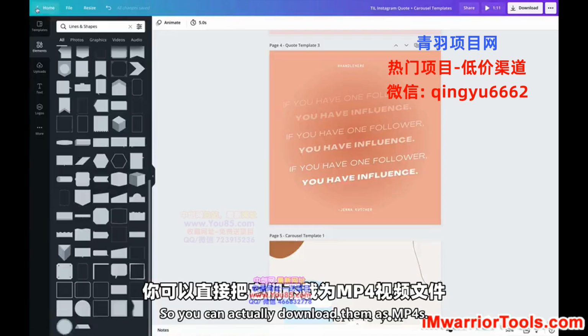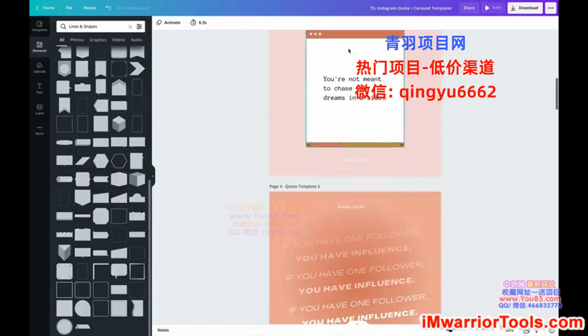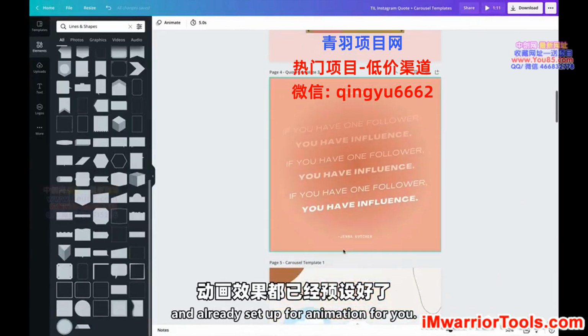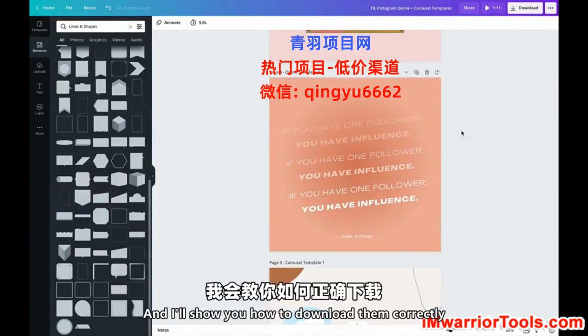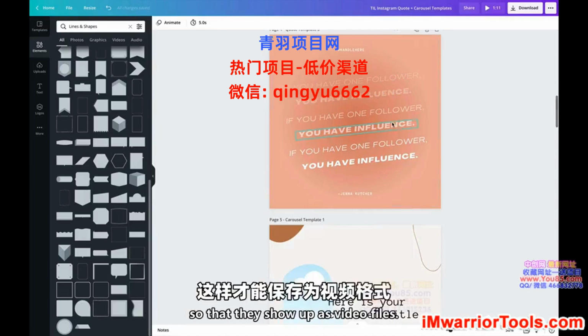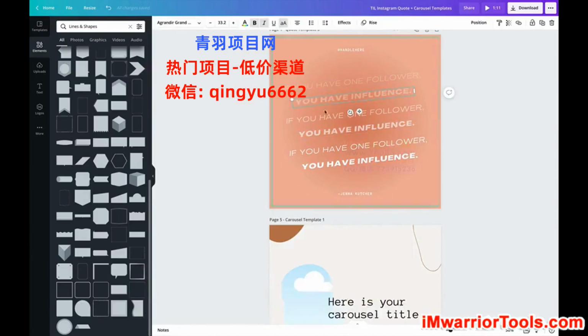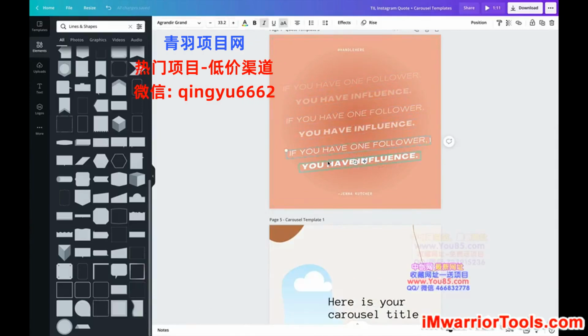So watch, this one is animated. Do you see how that moves right there? So you can actually download them as MP4s. So this one and this one are both animated and already set up for animation for you. And I'll show you how to download them correctly so that they show up as video files. But again, if you just want them to be as quotes, you absolutely can do that as well.